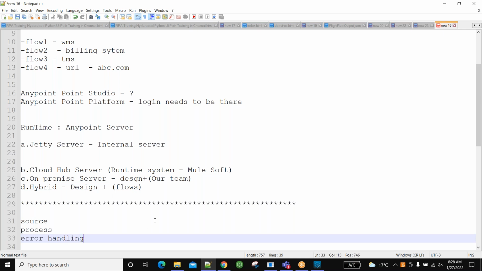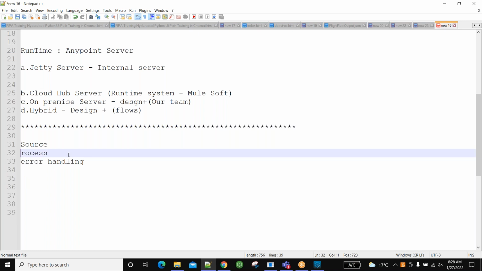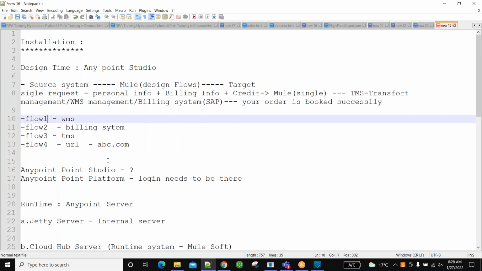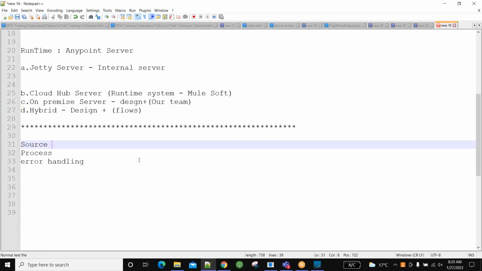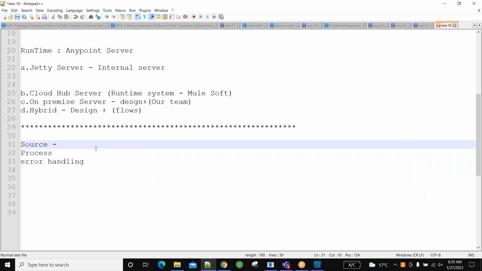Okay, so in source, the name itself indicates it is our start point. For Mule, it is the start point. If somebody is hitting our service, that request has to come first to our source only. That means we have to create a few activities which should listen to that request. For listening to that request, our source can be anything. It can be a listener, a DB, a file, an FTP, an MQ, anything, depending upon the requirement.